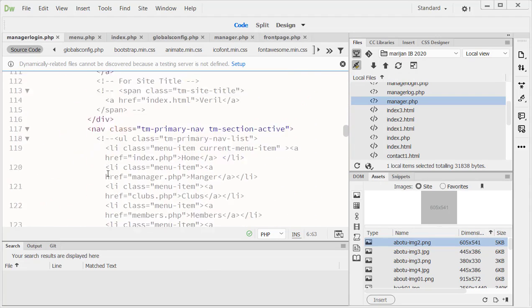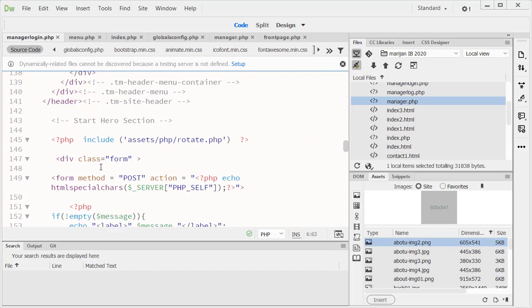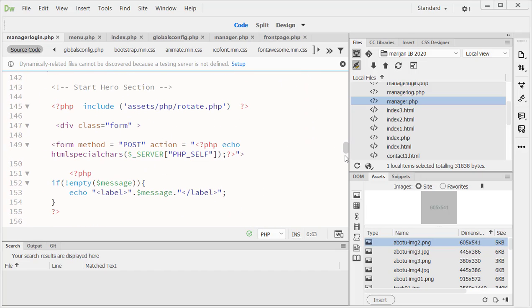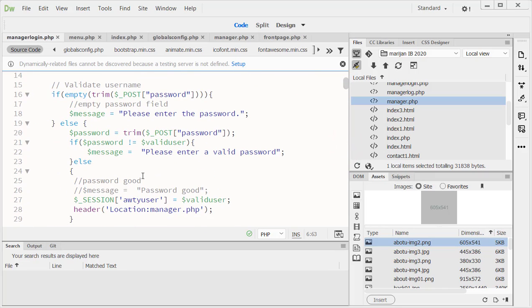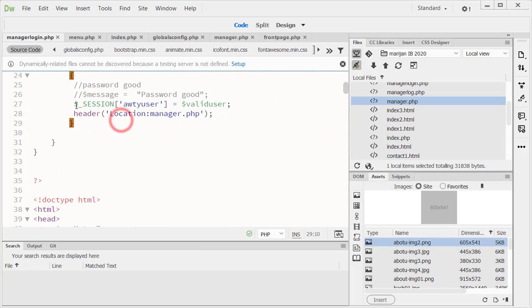So it's down here. So you logged in successfully, and what we do is we start a session. And a session is just a place on the server where you can store some information. So what I'm doing is I'm saying, look, on the server, store this variable and set it equal to the valid user, whatever that was, right? Okay, so now this is stored on the server.